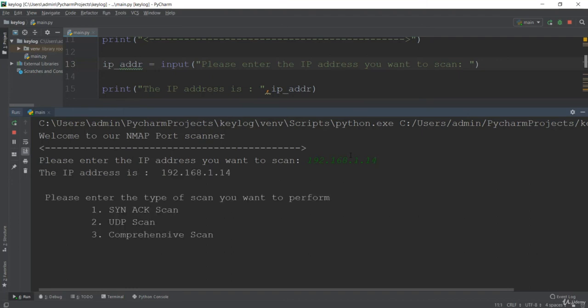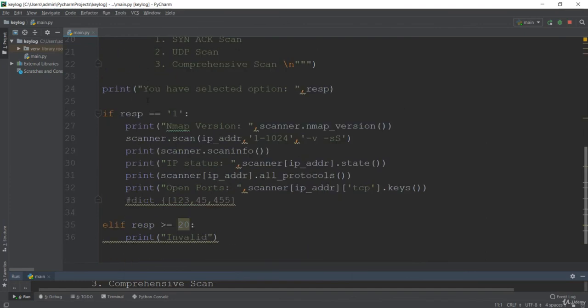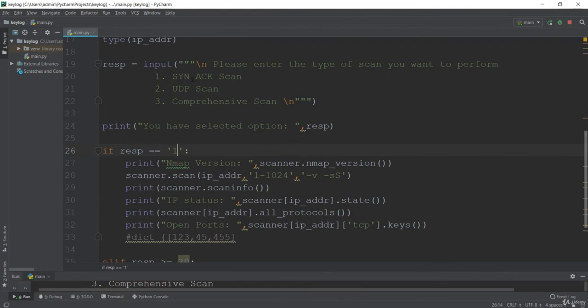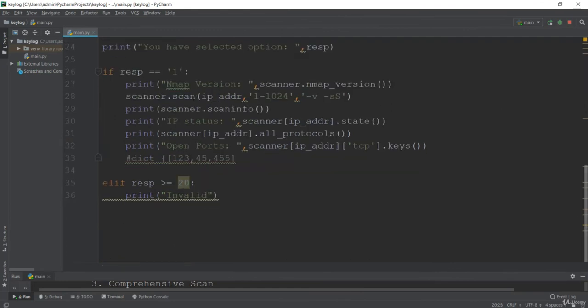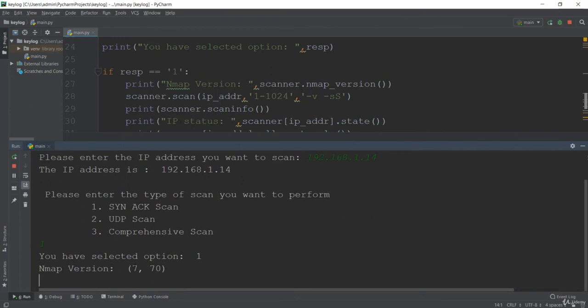So I'll type it here, 192.168.1.14, and it is the message that we just got here, which is asking which scan we want. In this case we have only the one, which is obviously the SYN scan, the sync scan. So I'll put 1 here. I'll enter 1 now, and it is giving us the selected option.